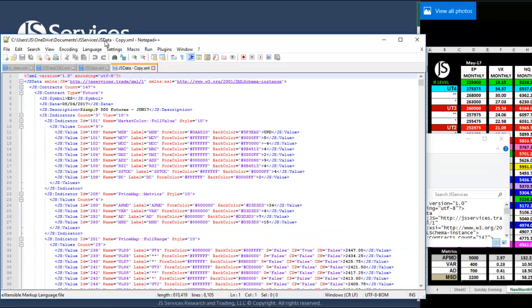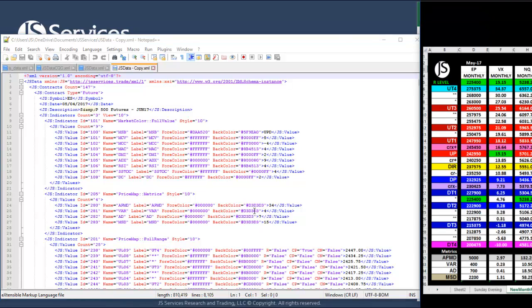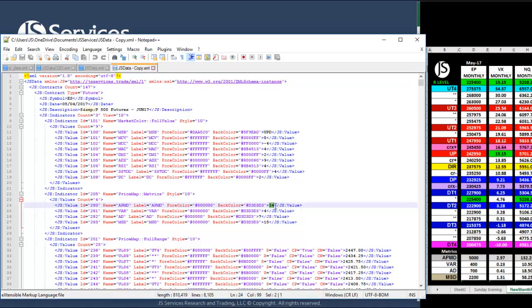We can see it's the JSData copy up here, same file. Here's the market color indicators, and now we're going to edit our metrics. So the APMD, we're going to change from 34 to 50. Variance is the same. Alert distance is the same. And we're going to change the maximum stop distance to 22.